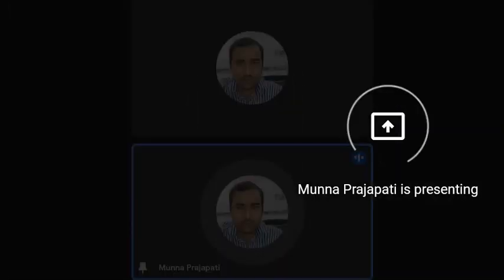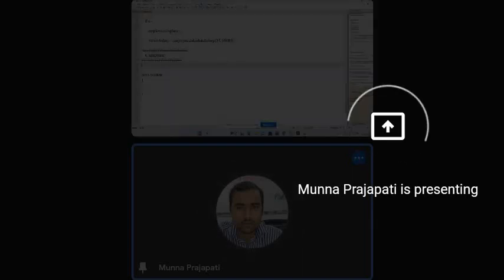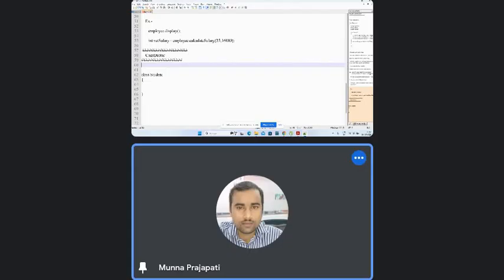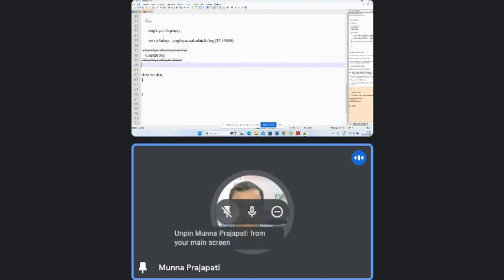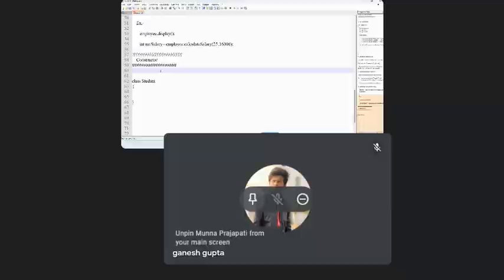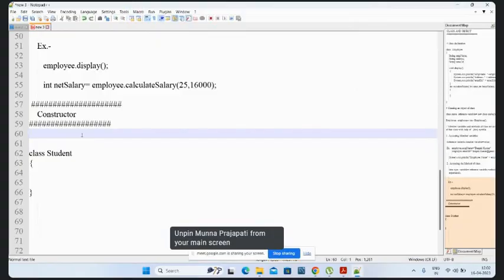Okay, so now let's say the constructor. Constructor is basically the special method of the class that has the same name as the class name. And constructor does not return any value. It does not have any return type, and constructor is always declared in the public section. But in Java, there is one condition: we can create a constructor as private. Okay, that is called the singleton design pattern.